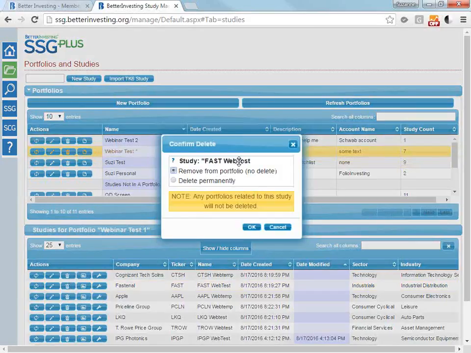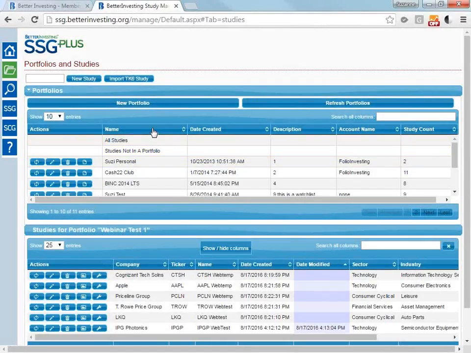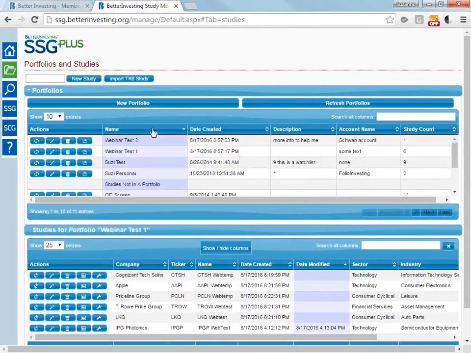I'm going to click delete, and then it says, what do you want to do? Do you want to remove it from the portfolio only and not delete it from your account, or delete it permanently from your account? I just want to remove it from the portfolio. And I'll say okay. We can refresh that portfolio, and that's what the refresh button is for. We'll see the study count go to 6. And if we click on that portfolio, we'll see that Fastenal is no longer part of it.